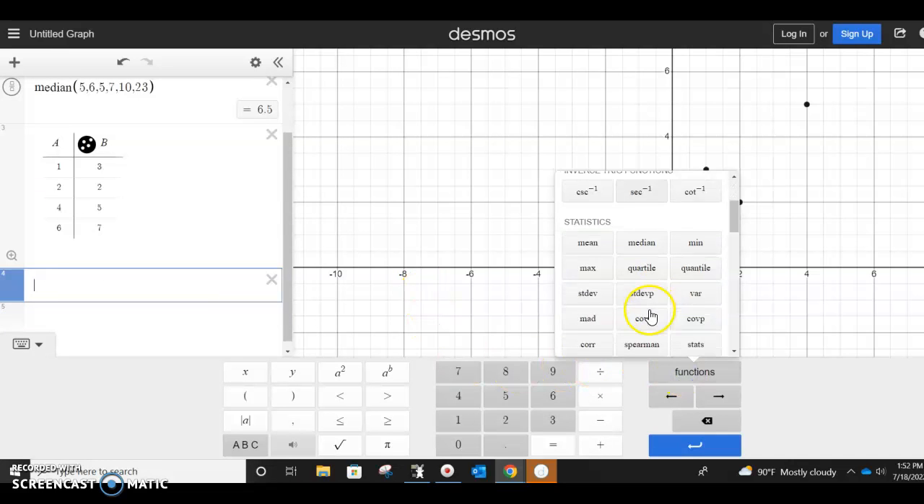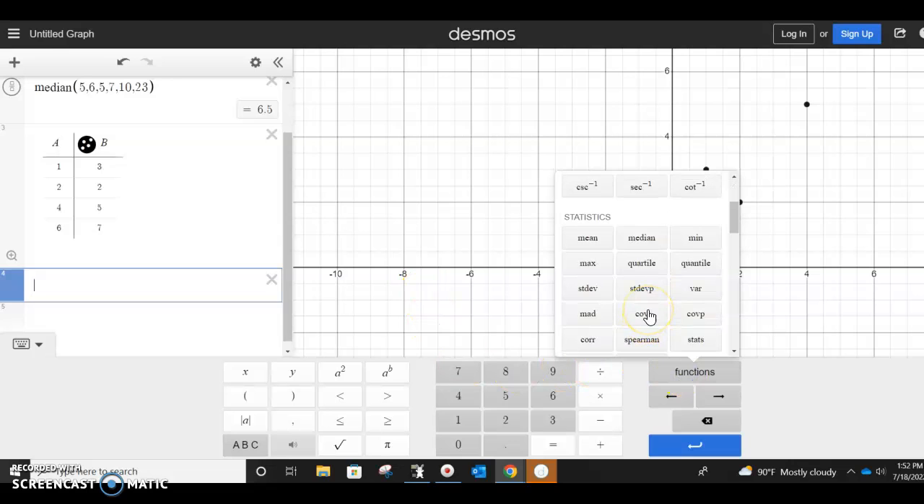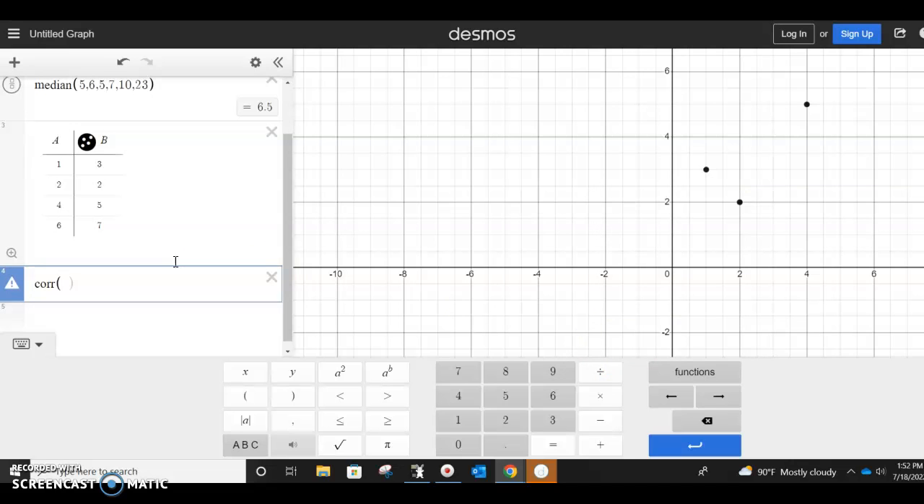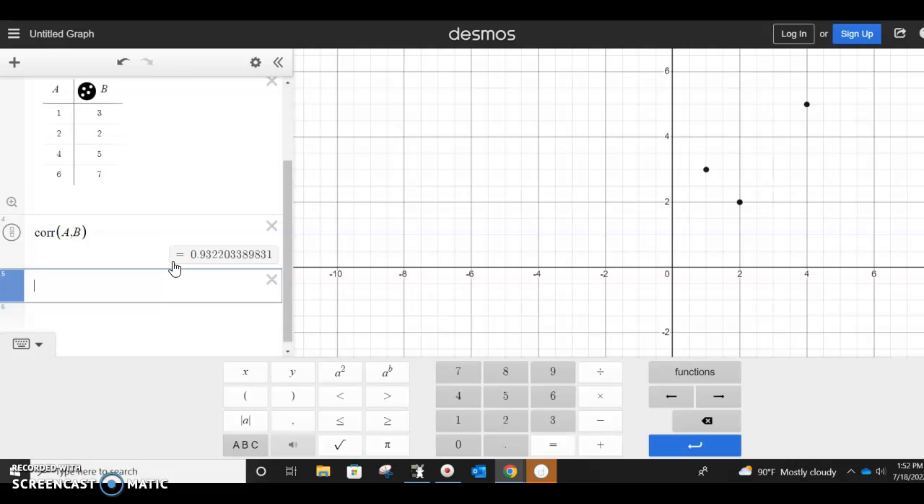you go down here to your functions. An example of a two-variable statistic would be a correlation. So if I go to correlation, which is CORR, the way we do this is we do the two lists in parentheses. So you're saying the first list compared to the second list versus just typing all the data in there. And that will give you your correlation between the two variables.